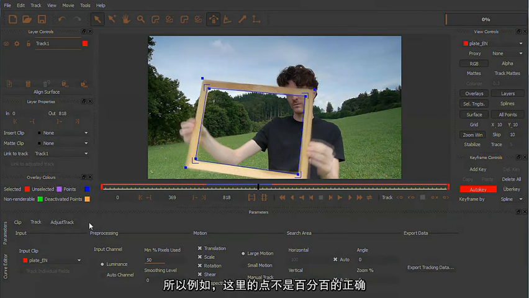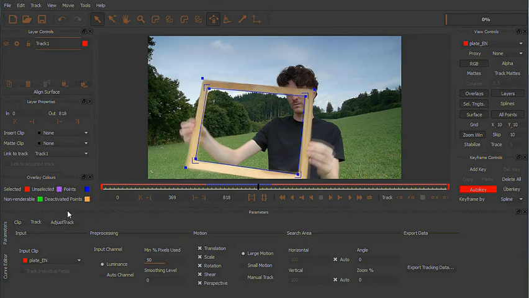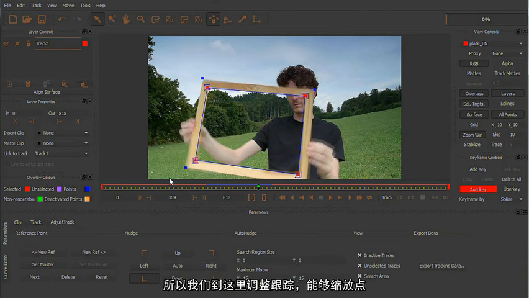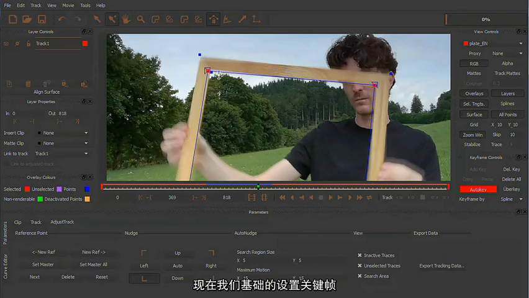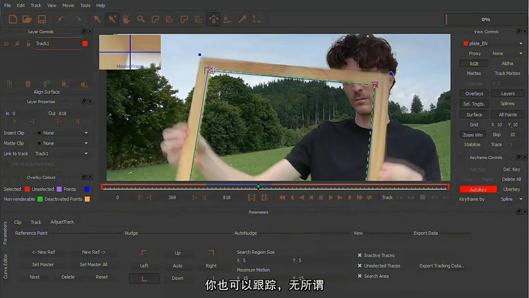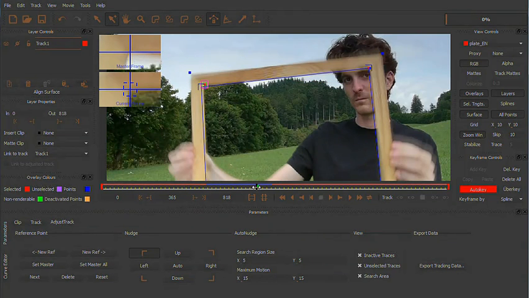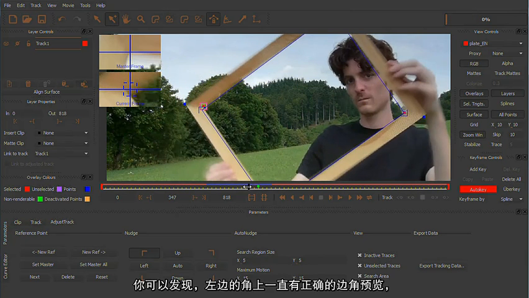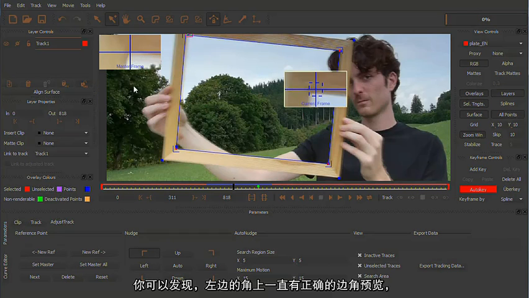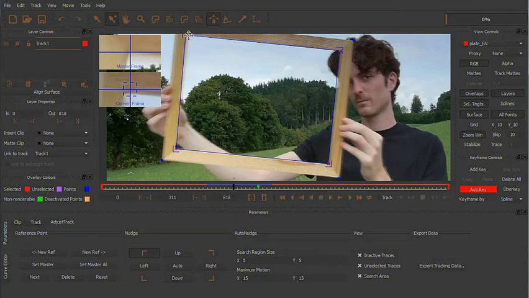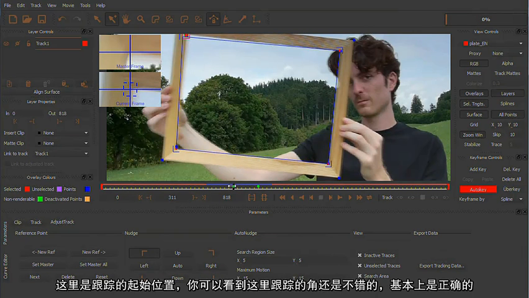So for example, here this point is not 100% correct, so what we go to is the adjust track, and we can zoom in a little bit, and what you now do is basically just keyframe here. But you can only do this in this adjust track mode, not otherwise. And you can scroll along, and you see in the left corner always a preview of where the corner is and where it should be. So you can grab it and move it appropriately.